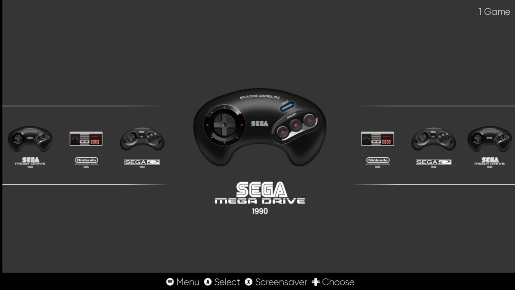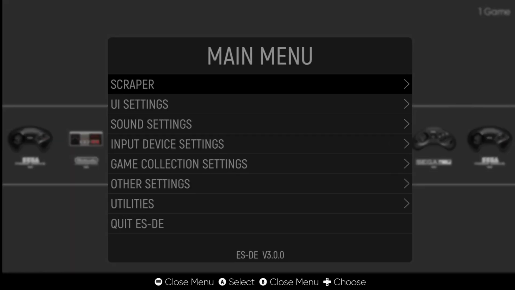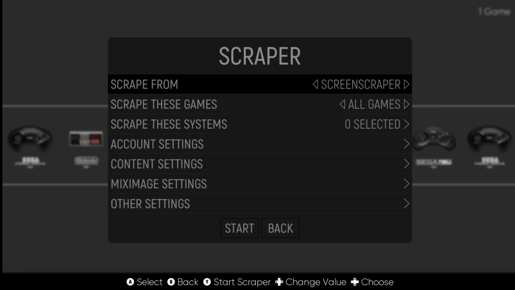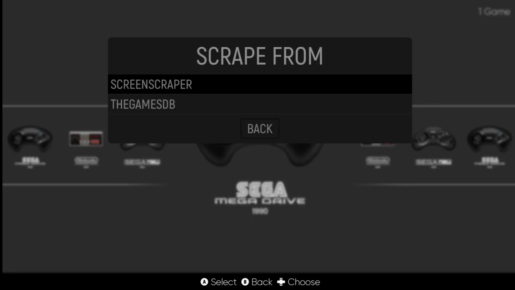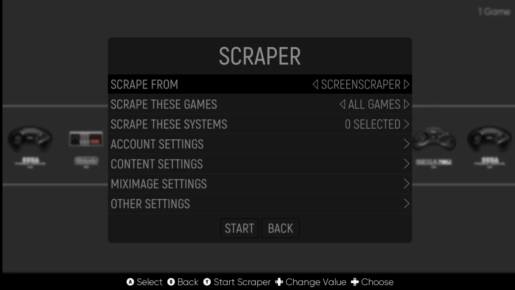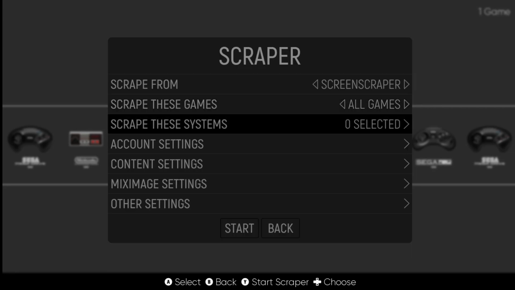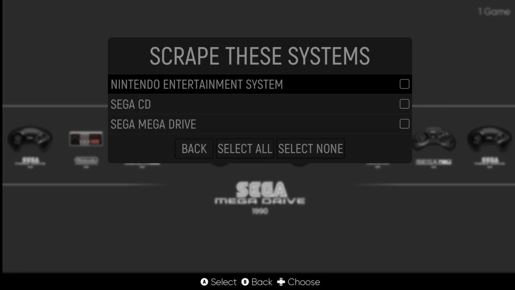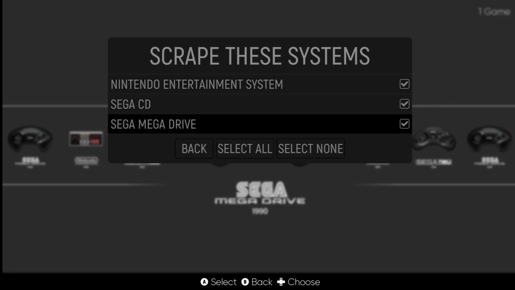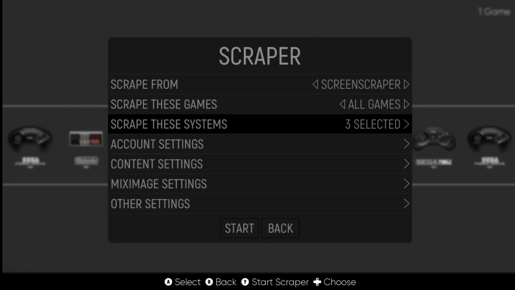So earlier I was talking about Screen Scraper. What we're going to do to scrape artwork for these games is just simply press Start button to come into main menu, Scraper, Scrape From, Screen Scraper needs to be selected here. Scrape these games, and I'm going to make sure all games are selected. Scrape these systems, so this is each one of my systems that I'm running through EmulationStation. So just check each one of these and press back.